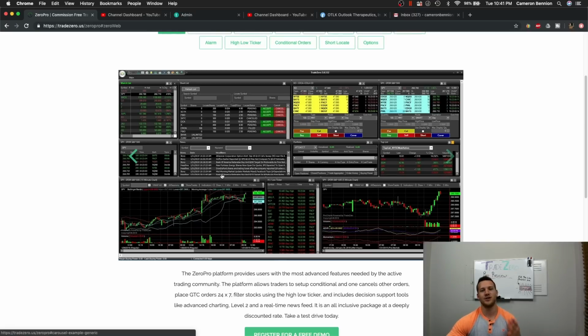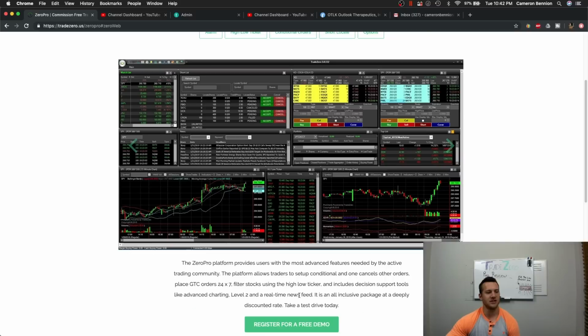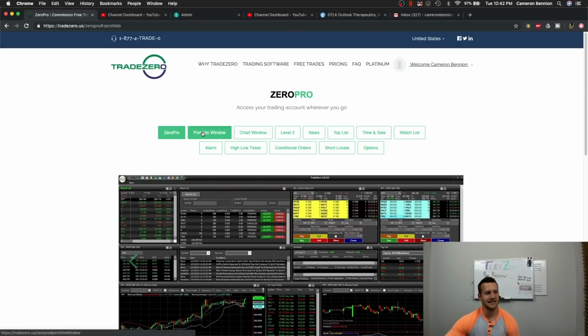It's very similar to the eTrade Pro layout. So this is all customizable. You have your drop-down menu up here, which I will explain a little bit more. As it says on here, the Pro provides users with the most advanced features they need to actively trade. The platform allows users to set up conditional and one-cancels-other orders, and so on. It's great stuff. You can get a free demo. That's all nice to hear.